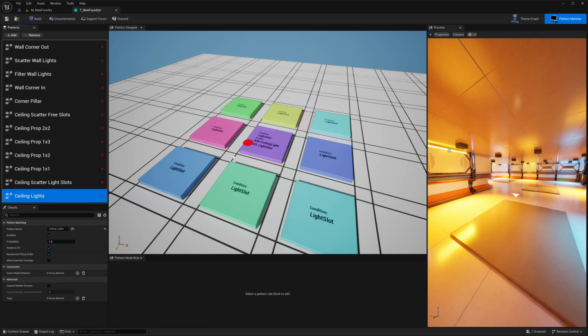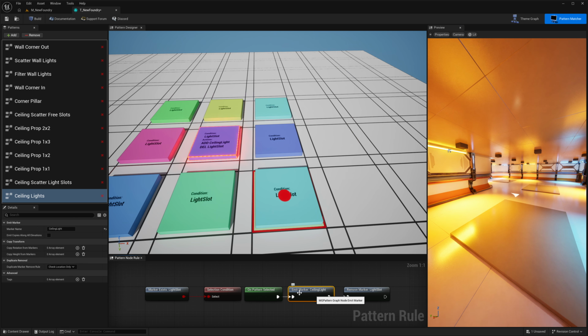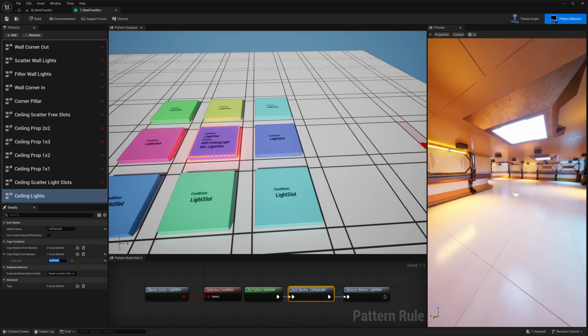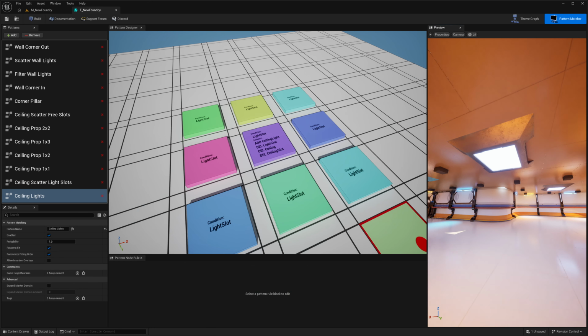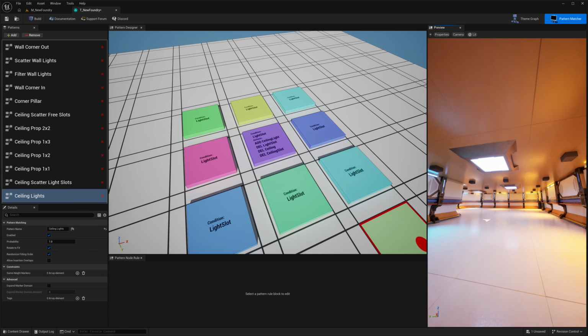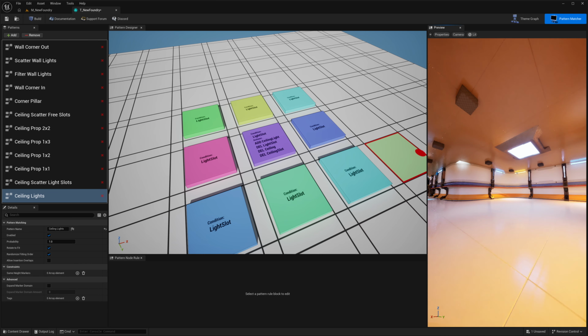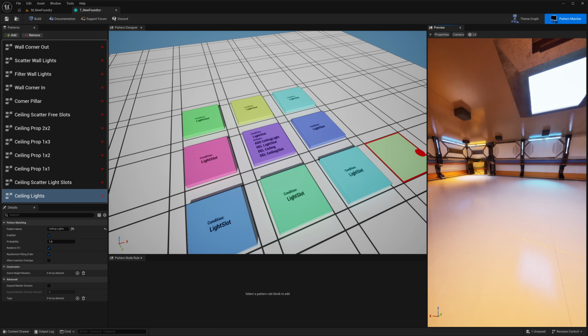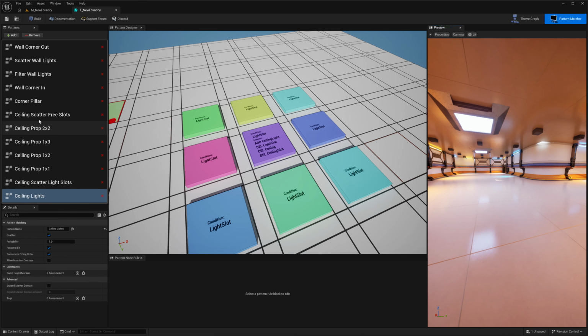Go to the rule where you spawn the light slot, ceiling light, and copy height from light slot. All right, so we got the lights working. They are nicely placed and we have some space between them. And now we want to activate this and make it work together with the props.